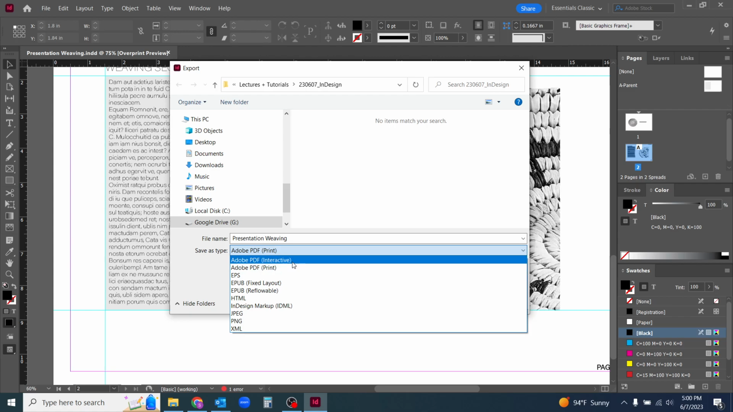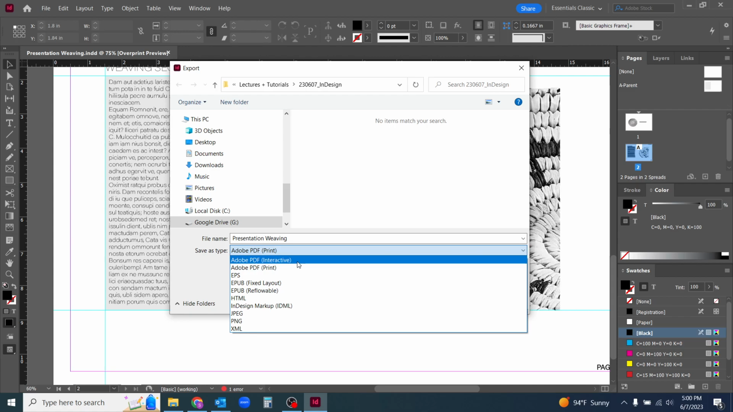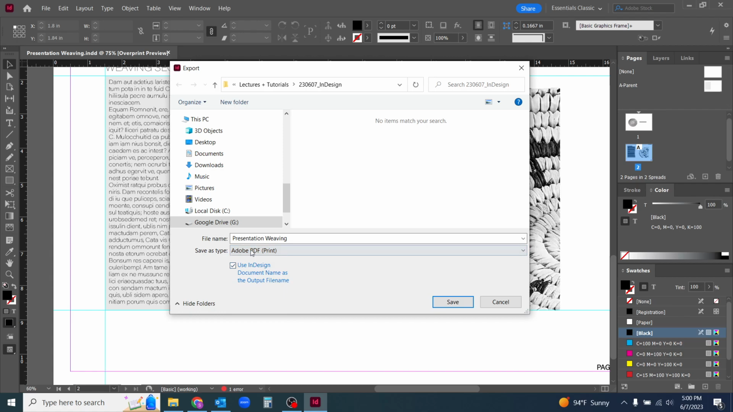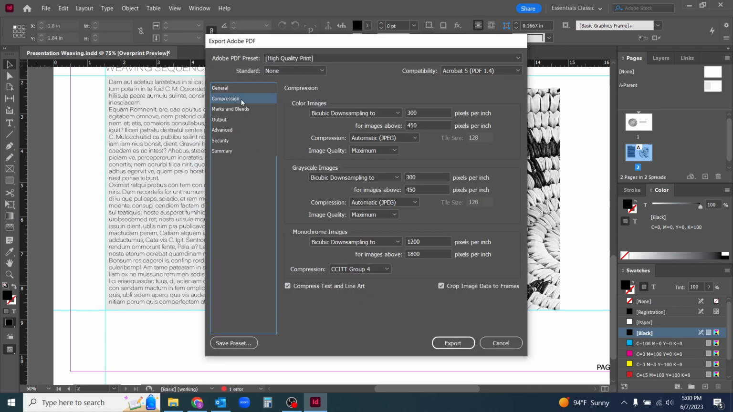Now, if you made a presentation for a screen and it includes content like videos or sound, you would want to choose Interactive because that'll keep the interactive quality of that content in your PDF document. Now, because I'm going to print this, I want to change it to Adobe PDF Print, and I'll click Save. And then another set of options will appear, and this is where I can control the quality and also file size of my document.